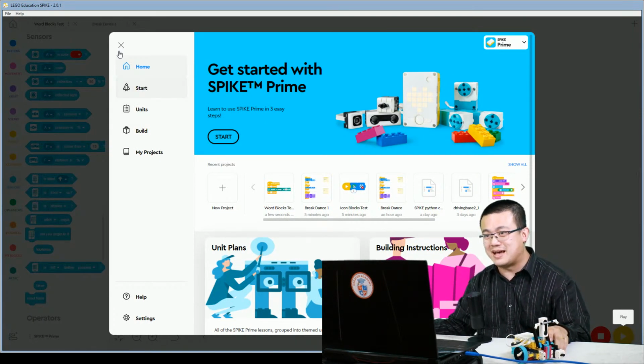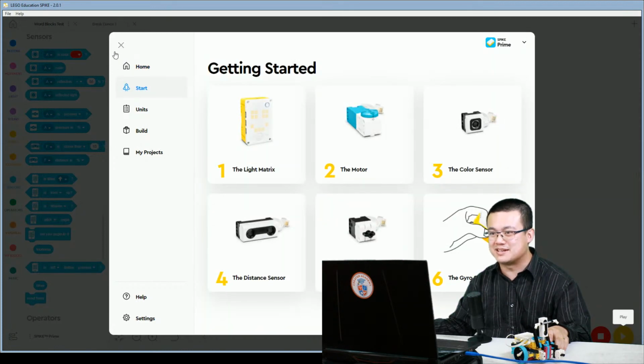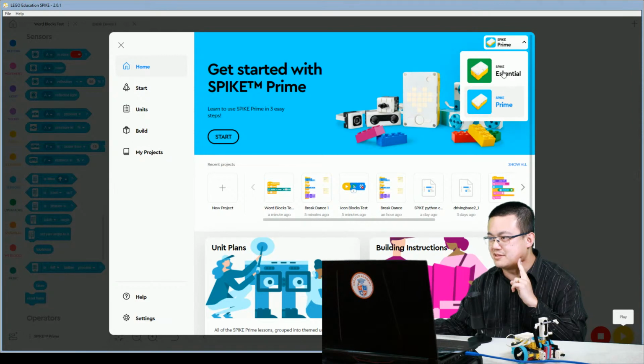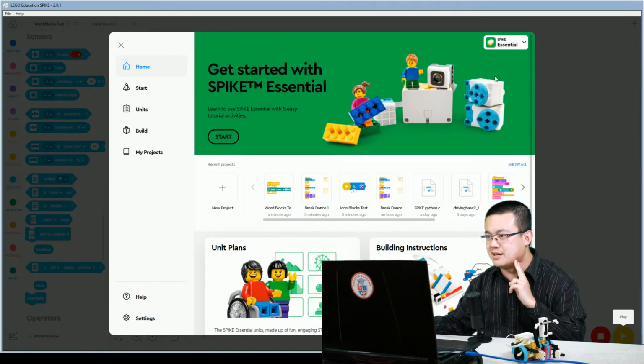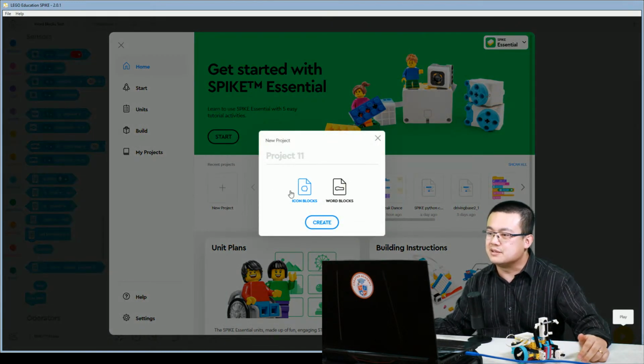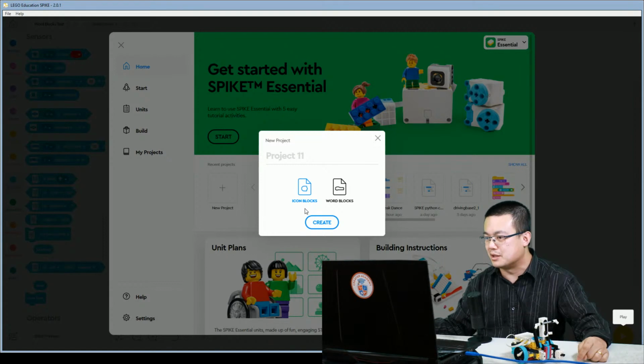But let's have a look at the other section now, the Spike Essentials section of the app. So here we close out of everything. You can change it to Spike Essentials from the top right drop down over here. So when you start a Spike, okay, you can code in word blocks in Spike Essentials as well. Okay, cool. So you're not stuck with icon blocks. That's cool.